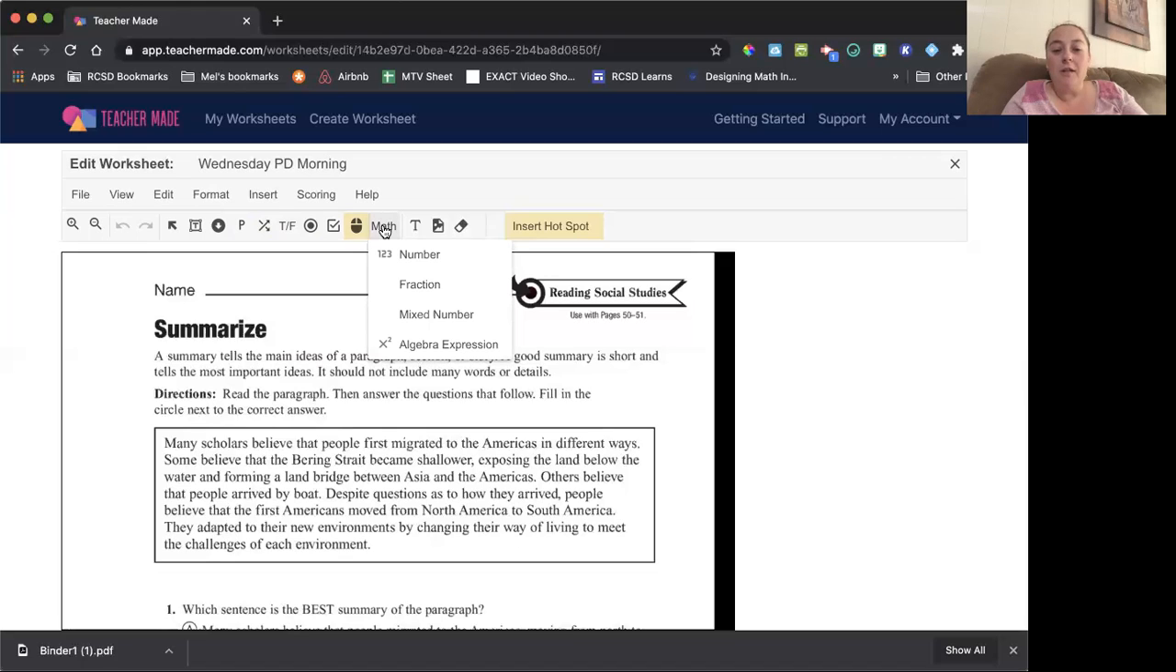For younger grades specifically, the numbers, fractions, and mixed numbers tool is great because it gives students text boxes where they have to put in a fraction. They actually don't need the math equation editor to do that, or a mixed number, or even just specific number pieces. The algebraic expression tool will give students the equation editor to be able to type in. And again, I'll show you that as well.